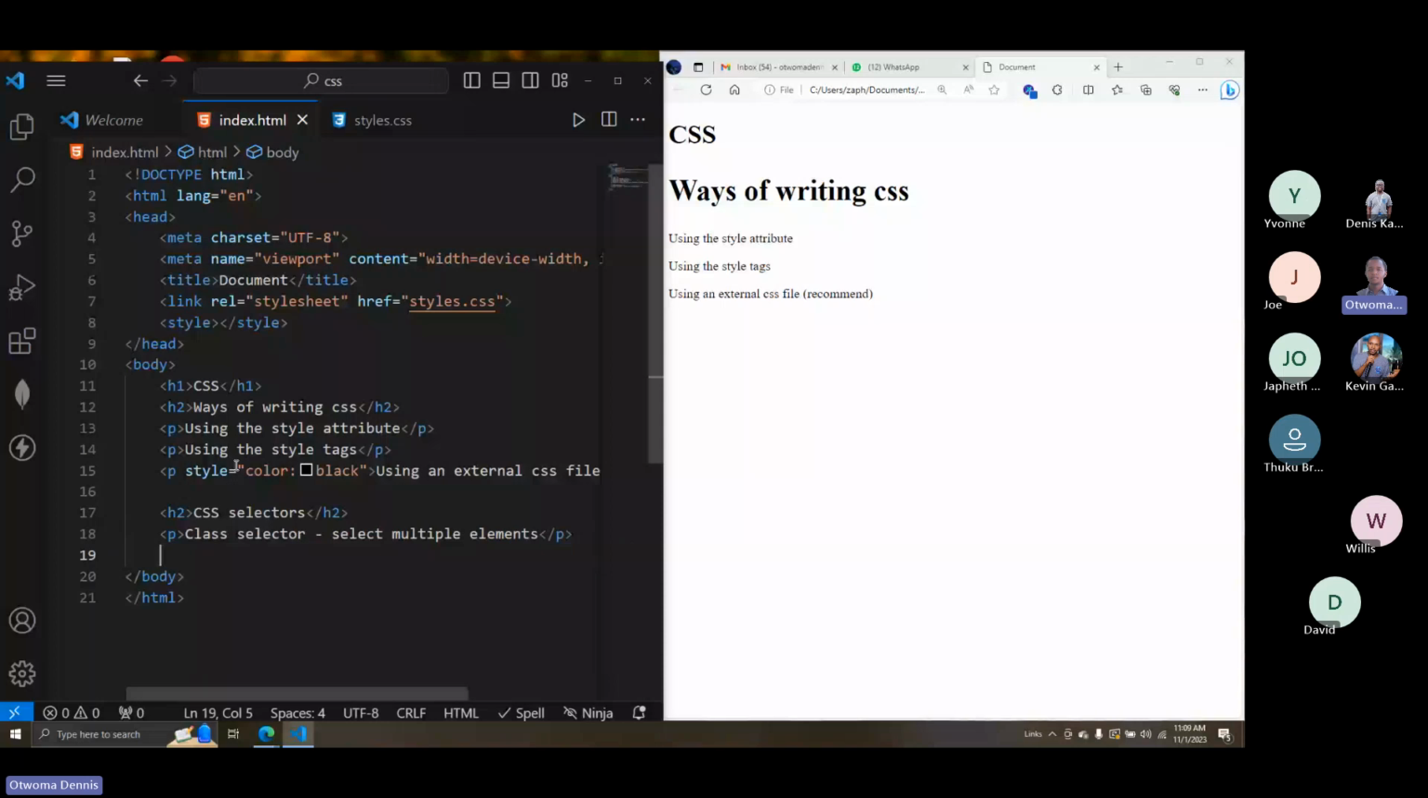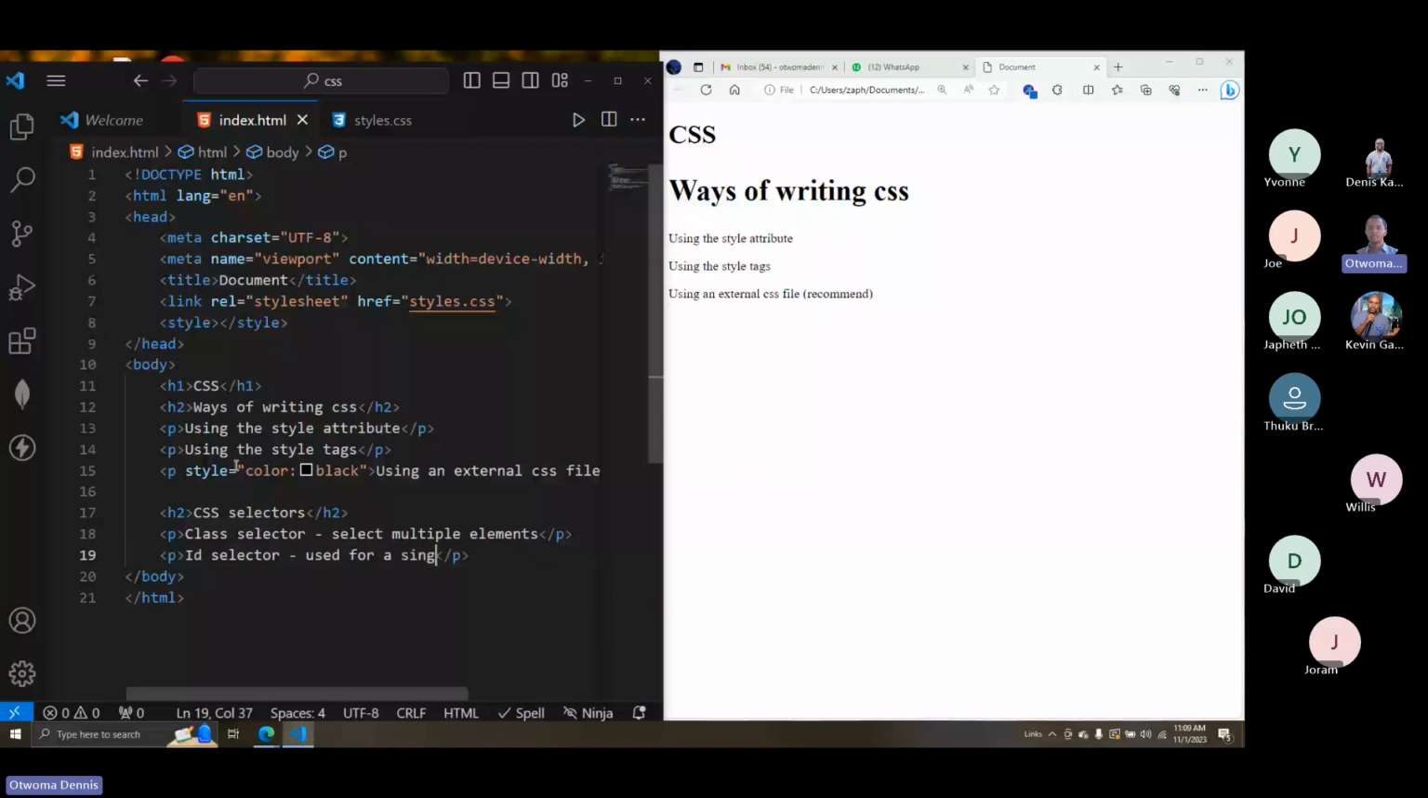And then the second one is the ID selector. The ID selector is used for a single element. And then the third one is the element selector. So essentially, we've already used the element selector. When we use this H6 over here, that was an element selector. But don't worry, we are still coming back to that.